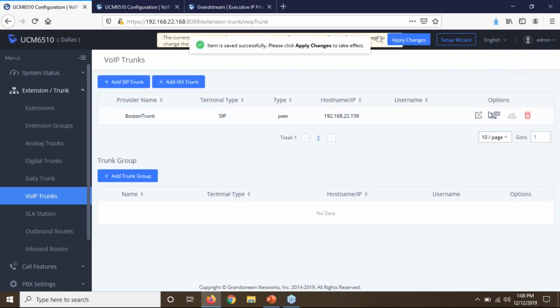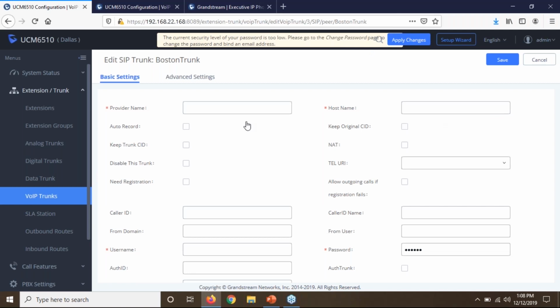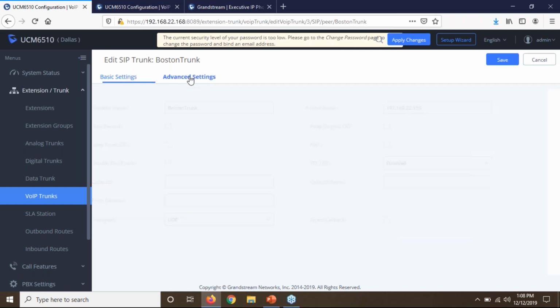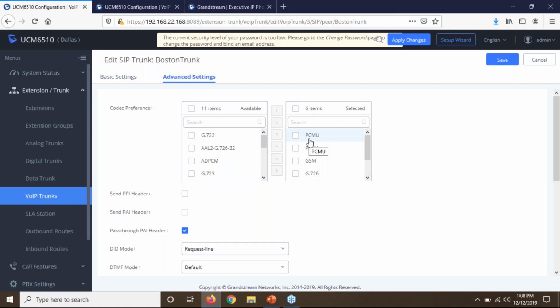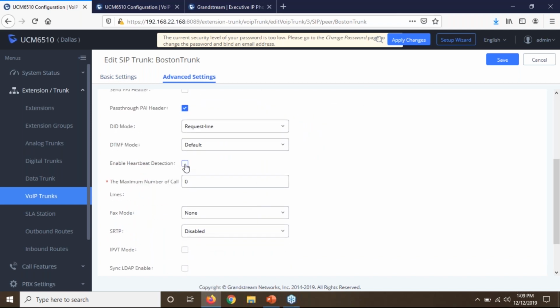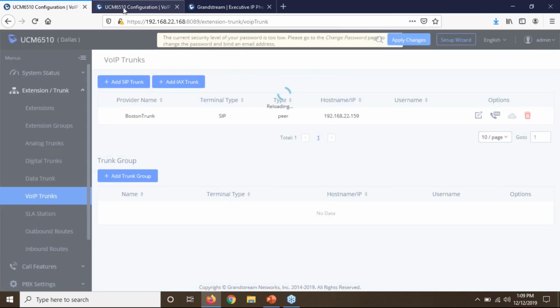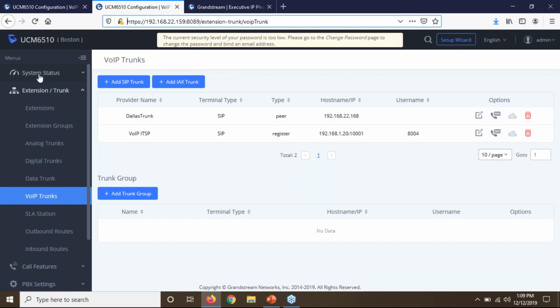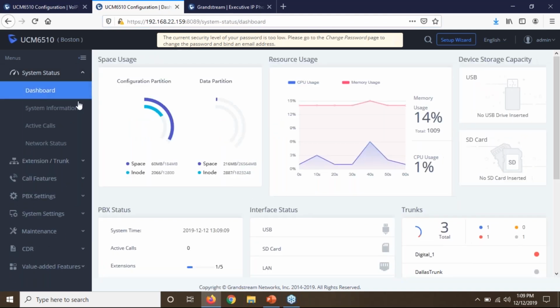We're not going to configure the caller ID because we would like to show the internal extension number together with the first name and the last name or the display name associated with that extension. And enable the heartbeat detection, save, and apply the changes. And we can go back to the Boston UCM and go to the dashboard so we can monitor. And you can see that the status changed from unmonitored to reachable. So the SIP peer trunk between the UCMs is now established, the connection is there, and the status also confirms that.